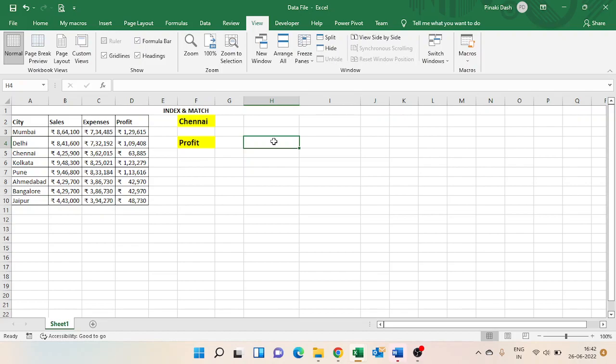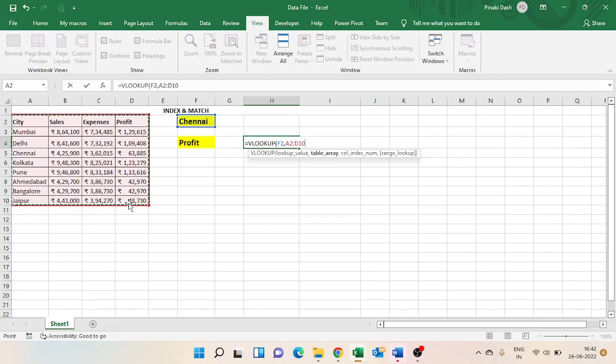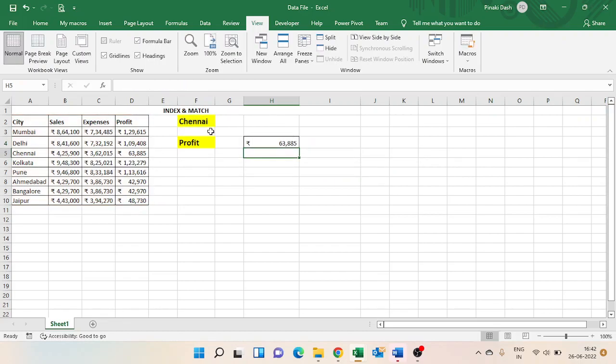With the traditional VLOOKUP formula, we can write like this: VLOOKUP, lookup value, that is our Chennai, then the table array, that will be your entire table, then we'll go to the column index number. Since profit is on the 4th column, we'll type here 4 and it is an exact match, so 0, enter. So you can see for Chennai and profit, the value is 63885. It is correct. So VLOOKUP is returning correct value.